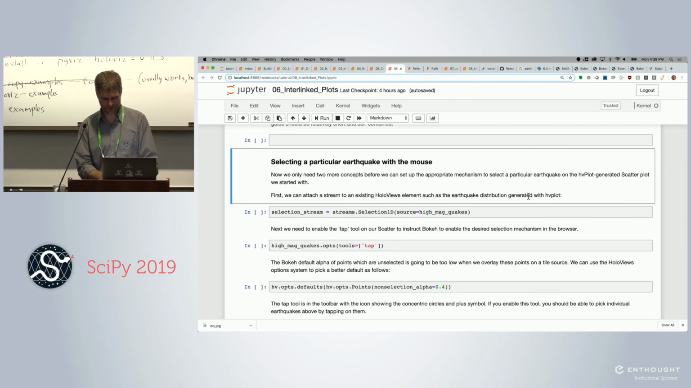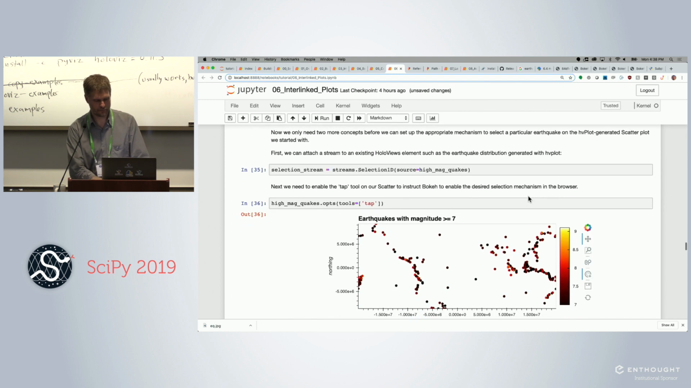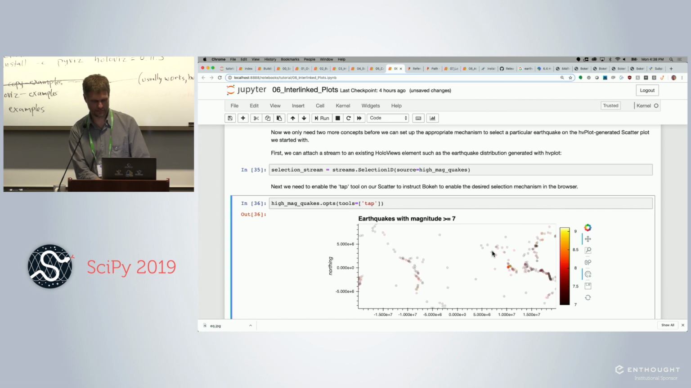Okay, so now let's actually do it with a non-toy example. Those were all toy examples. First off, we're going to use a tap stream. To use a tap stream, we're going to use a selection 1D stream driven by the tap tool. The tap tool is this thing here. What that does is allow you to select or tap on a particular data point or glyph or collection. In this case, it's isolated data points. So you see what that does?